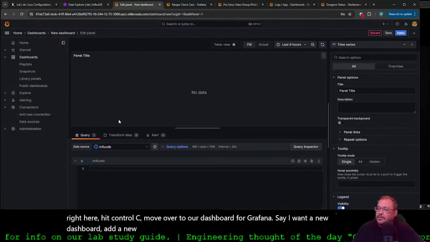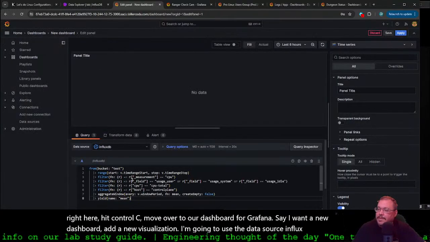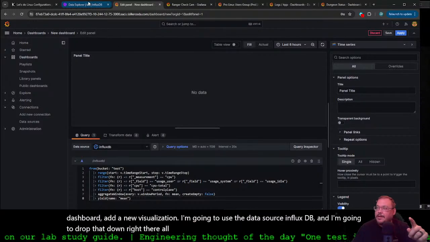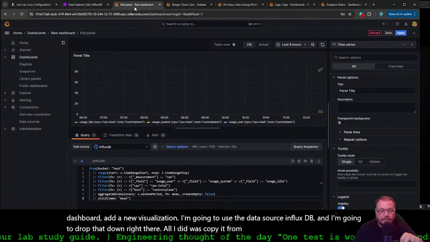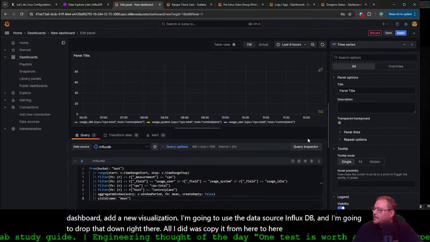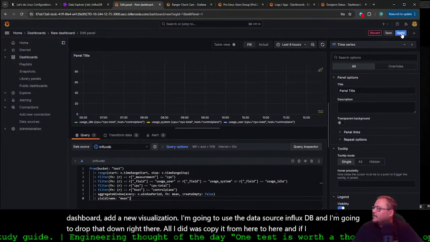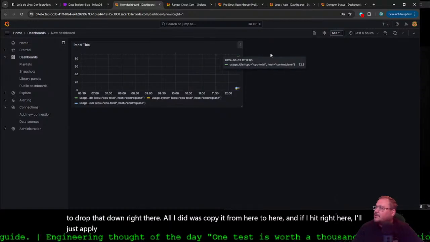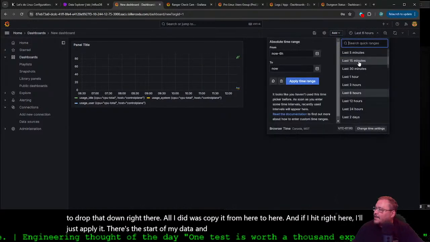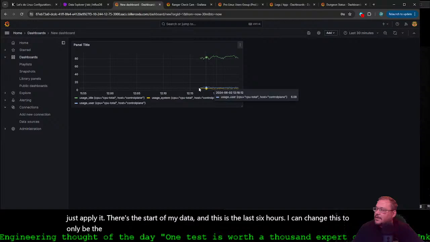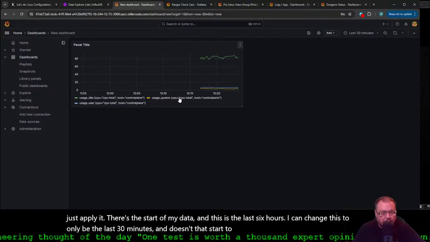I'm going to use the data source InfluxDB, and I'm going to drop that down right there. All I did was copy it from here to here. And if I hit right here, I'll just apply it. There's the start of my data, and this is the last 6 hours. I can change this to only be the last 30 minutes. And doesn't that start to look like exactly what we just saw?